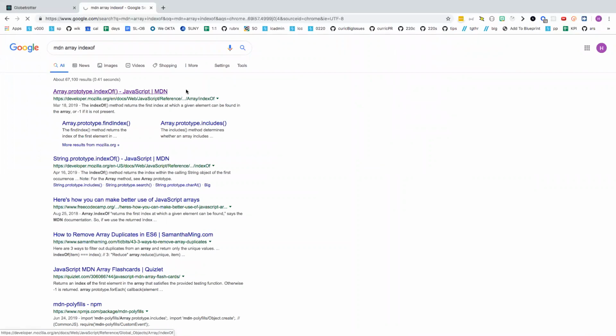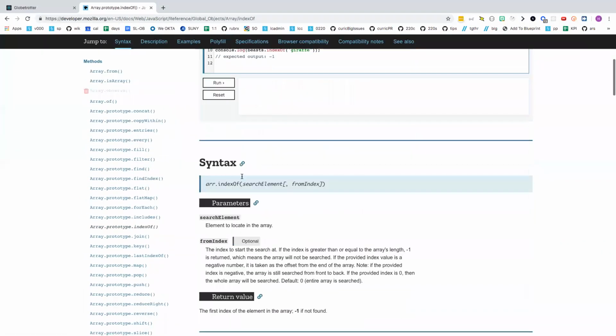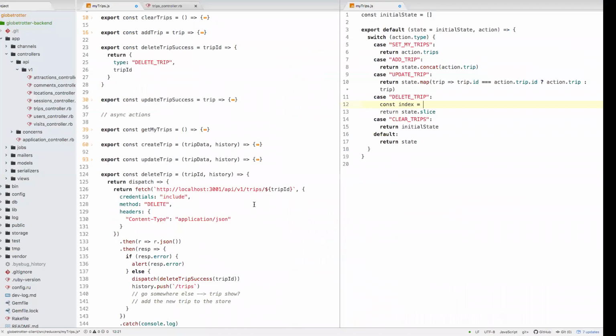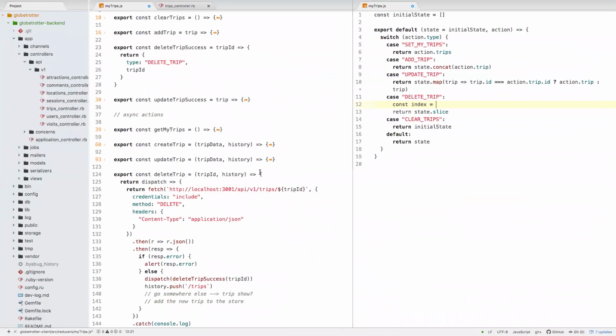let's just see. I think this is the method I want. So indexOf returns, so it's array.indexOf, search element though. Ooh, all I have is the ID. So then let's just use, I guess we could use filter.